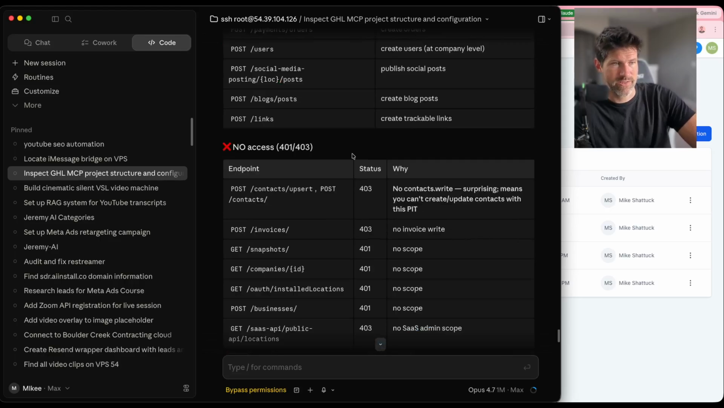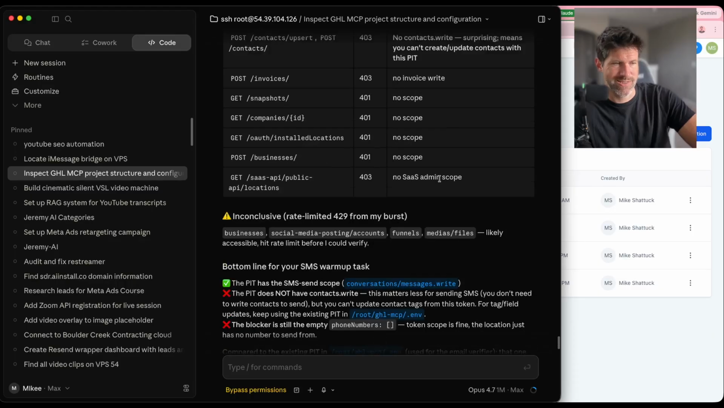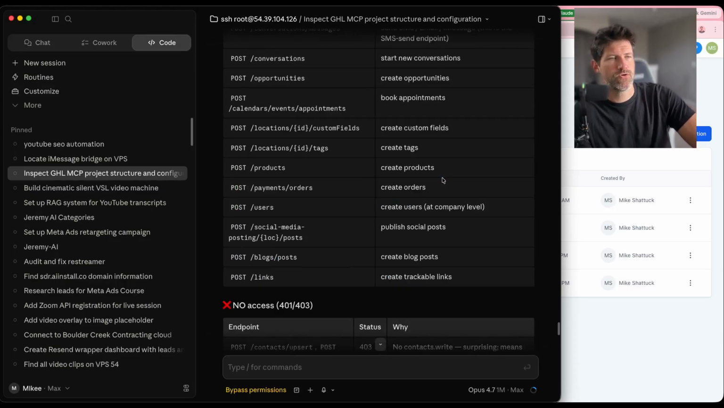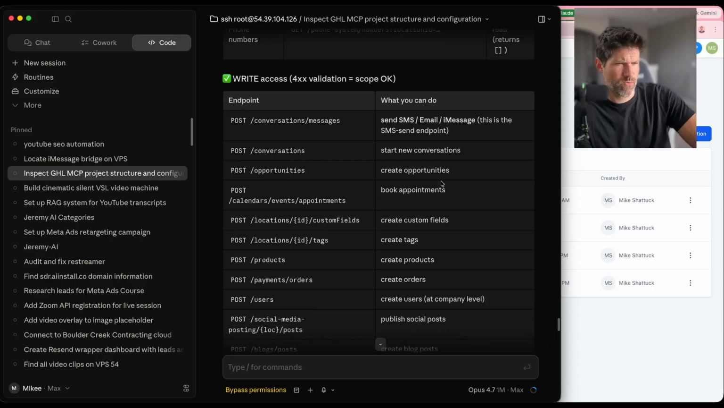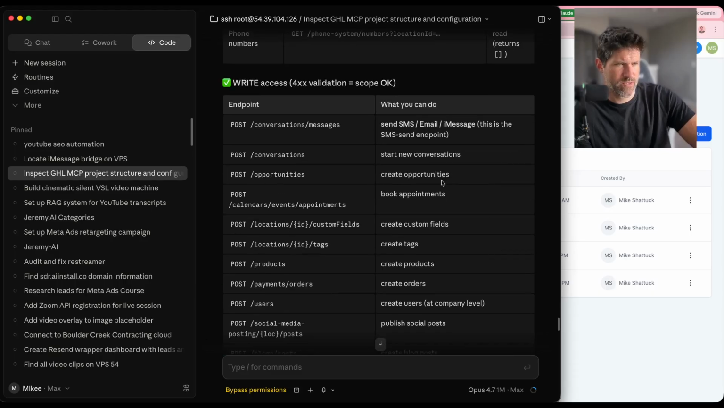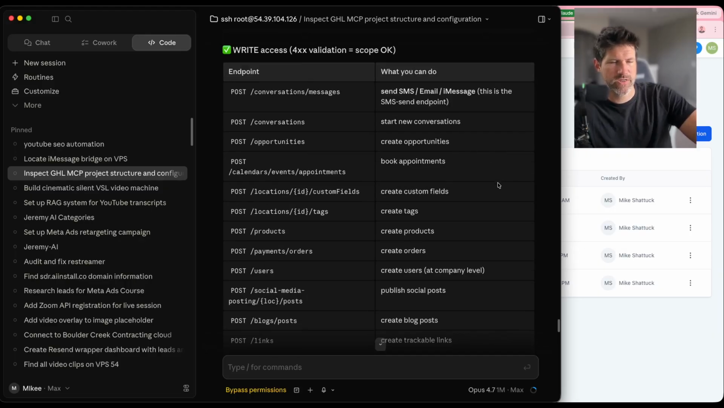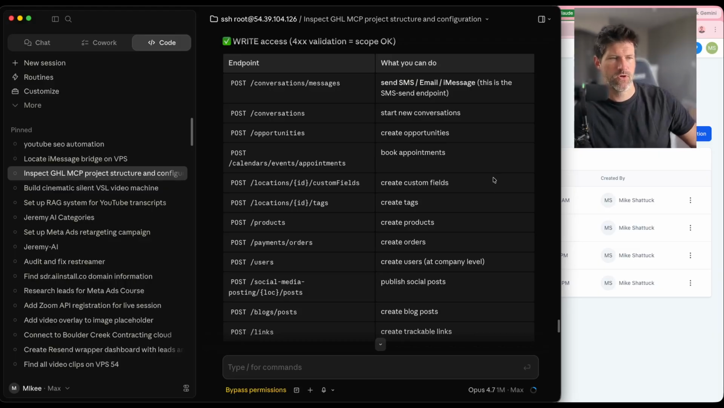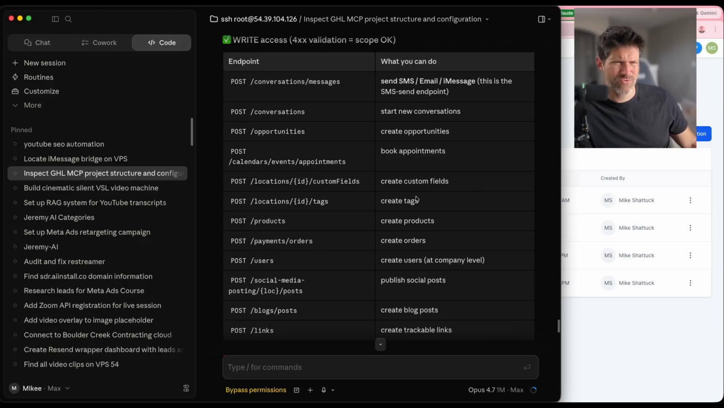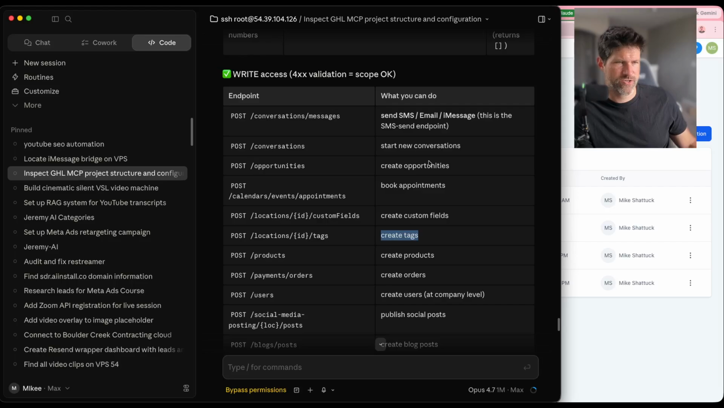You don't get access to invoices, snapshots, these other things. But you can immediately start. What would probably be, you can't build out workflows, huh? I would say probably the most important would be sending and receiving emails, because you could set up external ability to do that. Creating tags, custom fields, booking appointments, creating opportunities, starting new conversations.